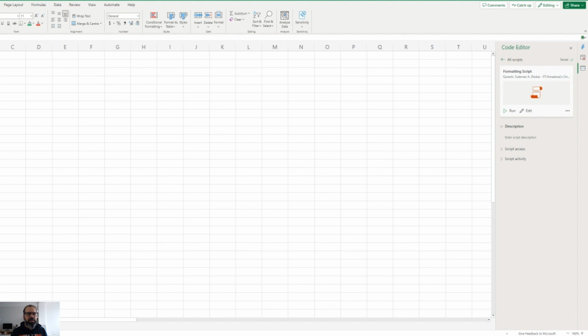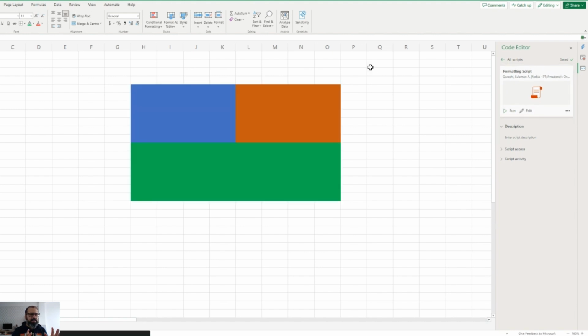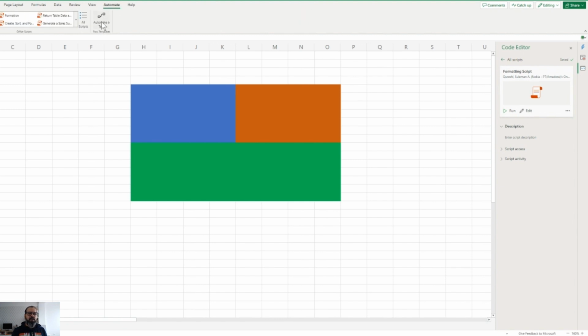So I'm going back to the normal screen. I'm going to come to this script, as you can see here, and click on Run. The moment I run, the script will start running and it will automatically format the data for me. So as easy as this is, that is automation in Excel. Now you can automate tasks as well.